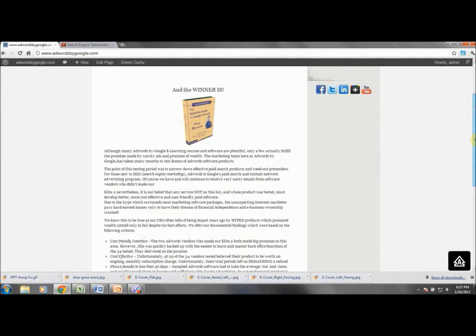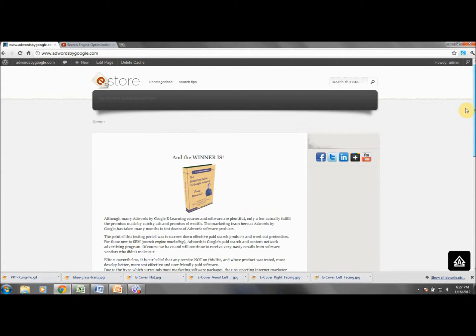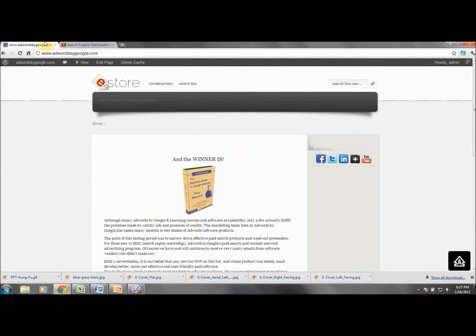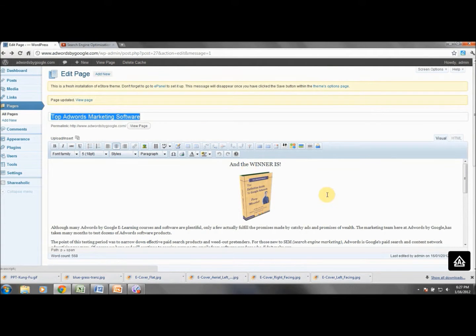Okay, this is a little skinny. Yeah, that's a little skinnier, a lot better. So we'll leave it there. So let's go back to pages.